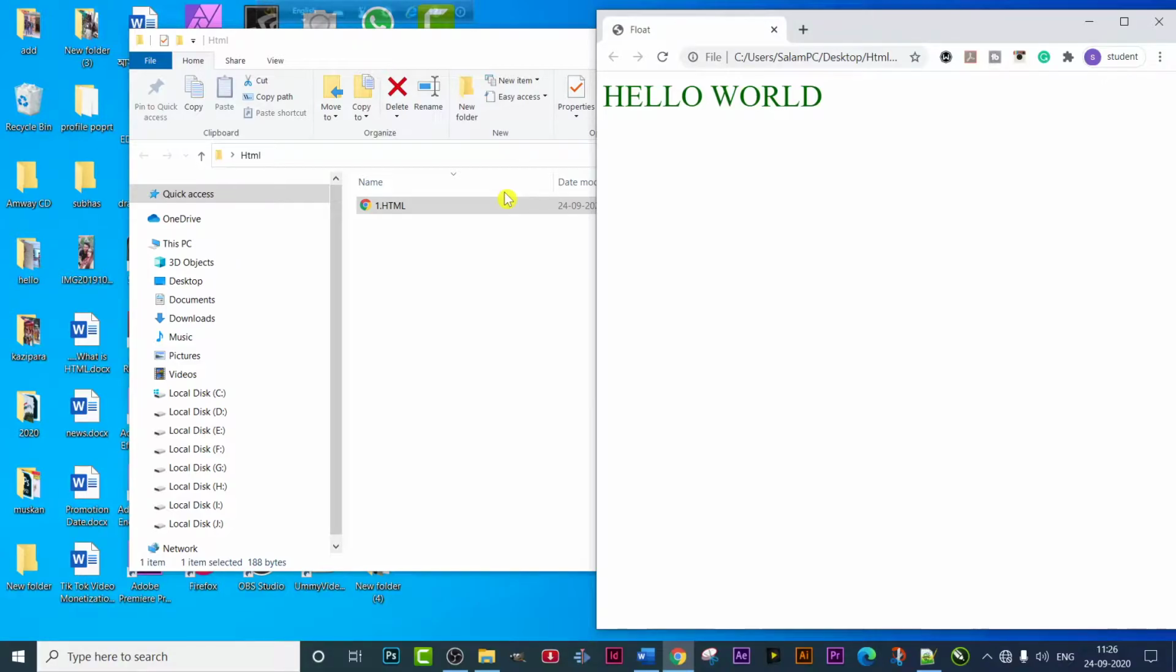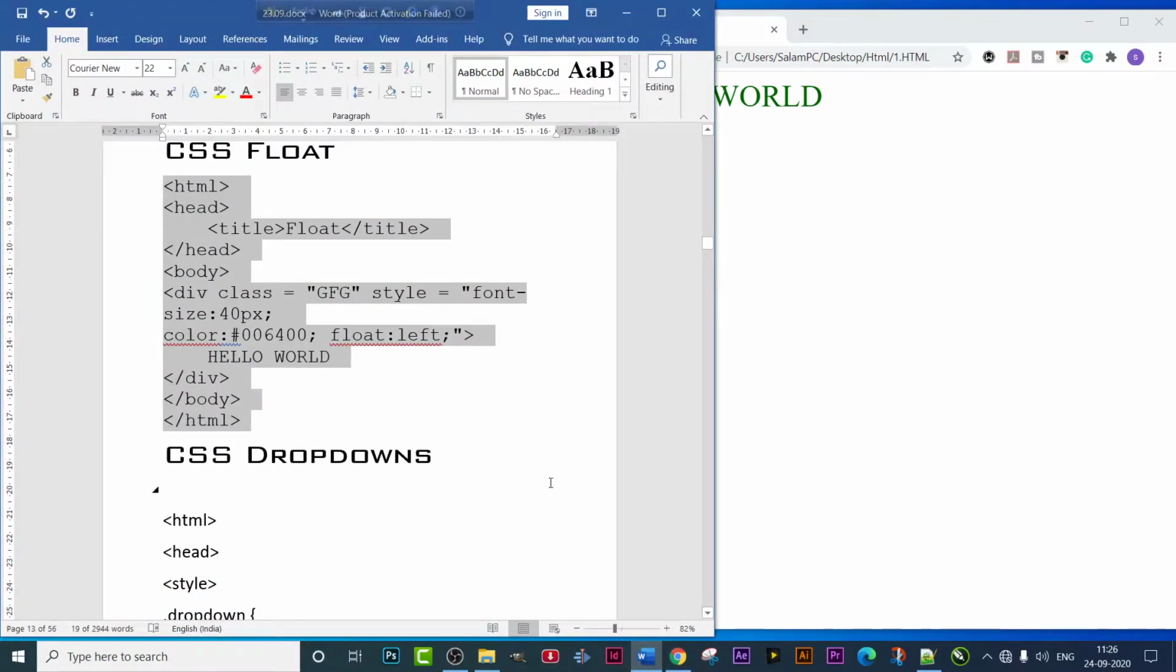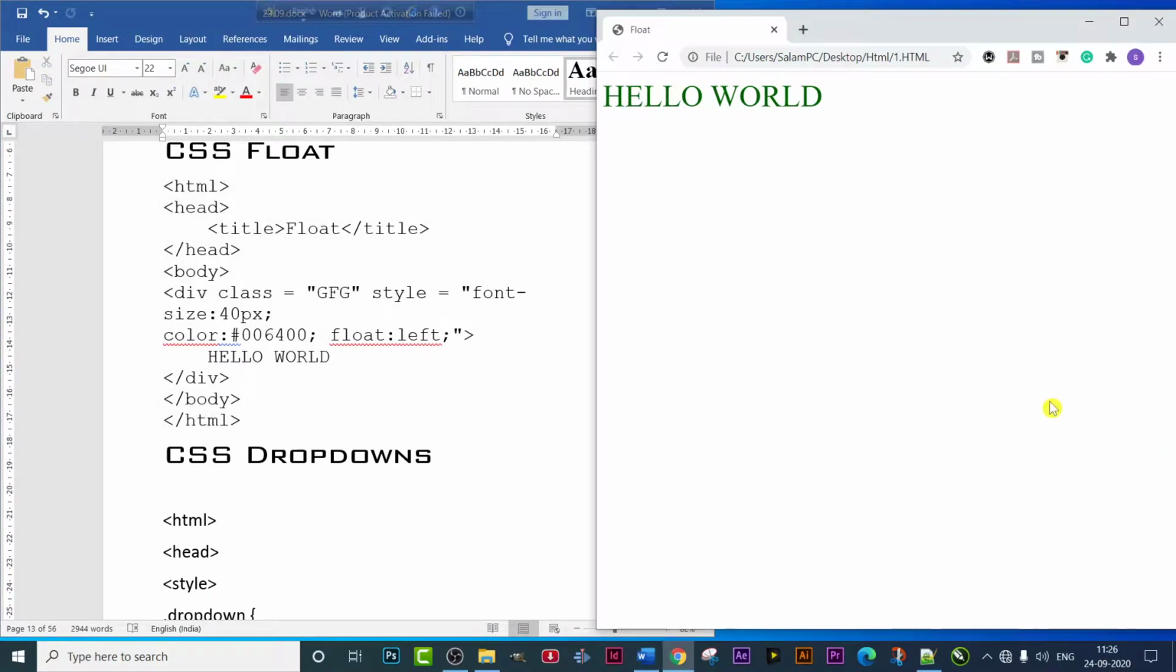Okay, it's a bit different program, right? Nothing is there, only our text is written. Let's see what the program is all about. It's about CSS float. It's a simple program, the simplest program of HTML, the easiest program. As you can see, the output is nothing, only a text is there. So let's see how it has been done.